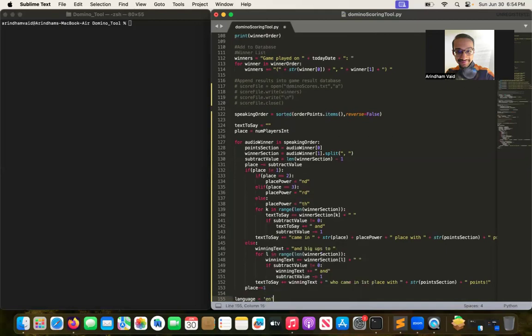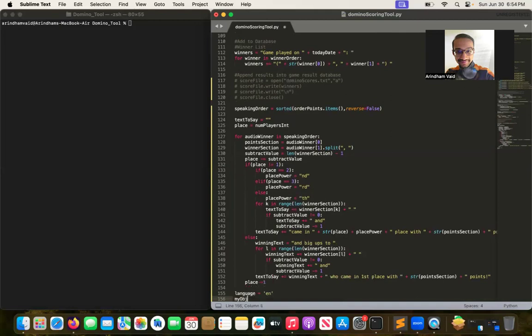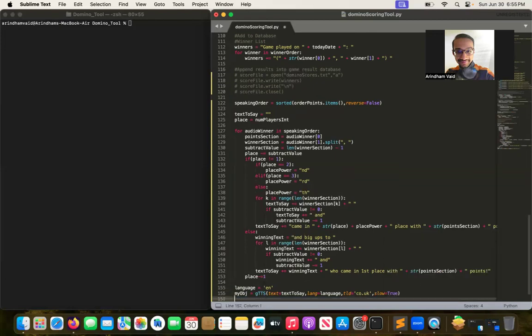So language equals en. My object equals gTTS, capital S. Text is going to be text to say. Lang equals language. TLD equals code. We're going to do a British accent for this one. And then we're going to make sure that it's said at a slow pace so that everyone will hear it.